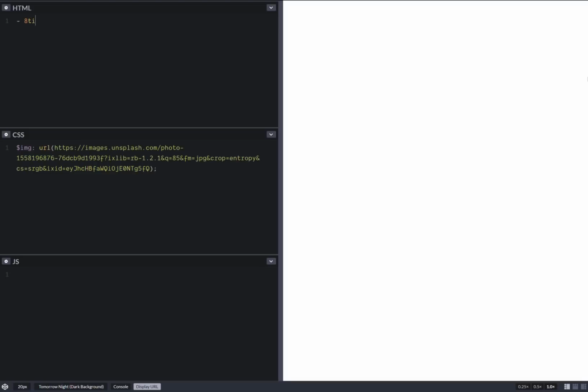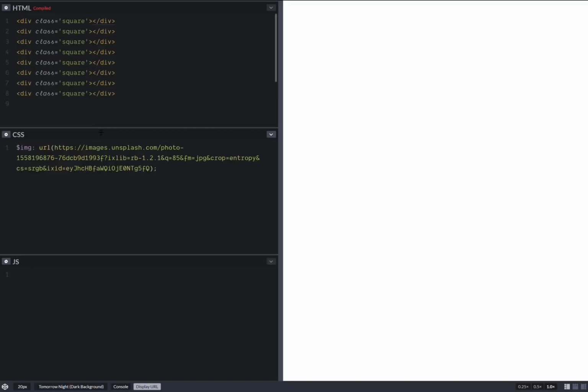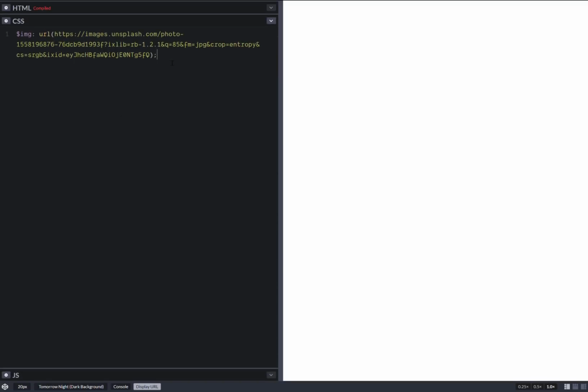So we have 8 times, I can't type, square, and if we look at the compiled HTML we're going to see 8 divs with a class of square. Now let's put something visible on the screen.